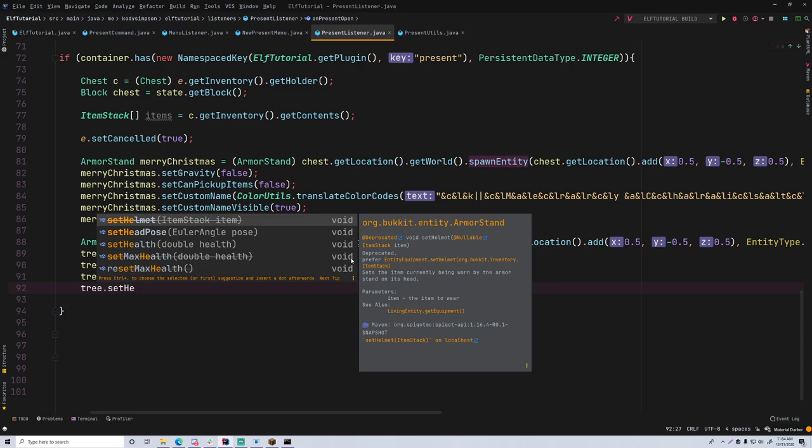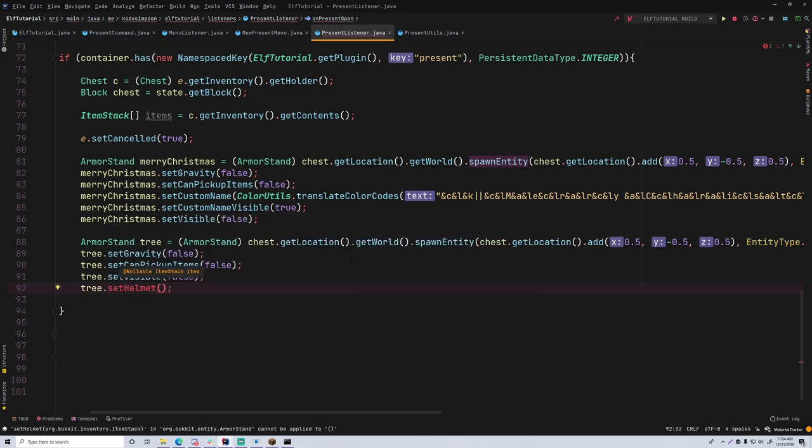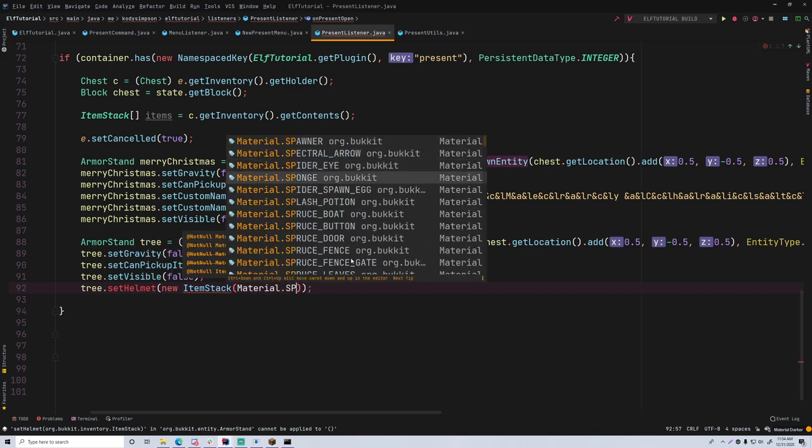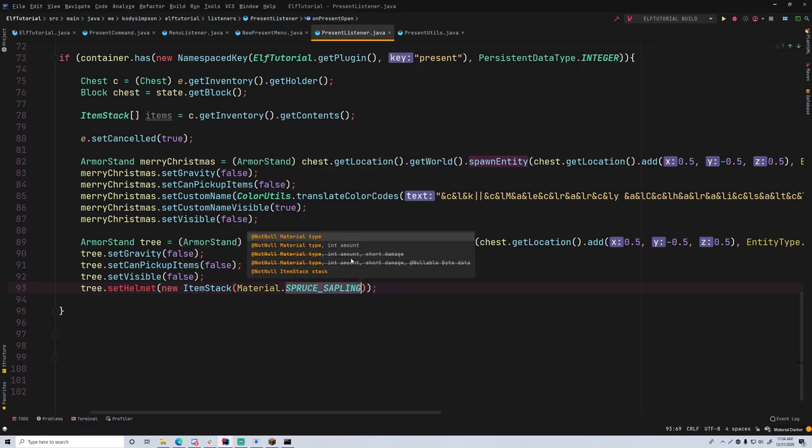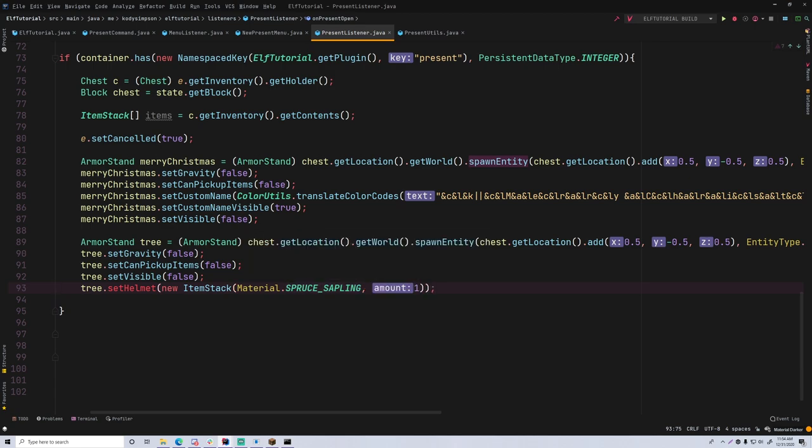So we're going to do tree.setHelmet, and it wants an item stack as a parameter here. So we're going to make a new item stack, new ItemStack, Material spruce sapling. There we go. Spruce sapling, and just one spruce sapling. So that's going to set the helmet of the armor stand, so it'll appear on the top of the armor stand, so it'll float because the armor stand is actually invisible.